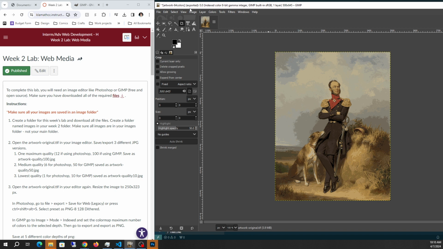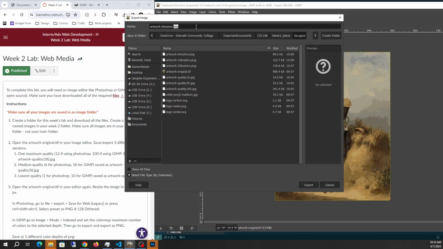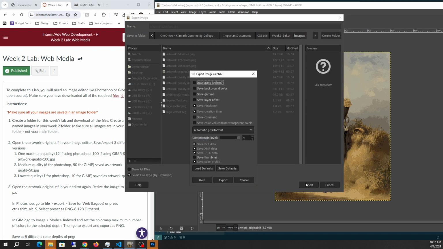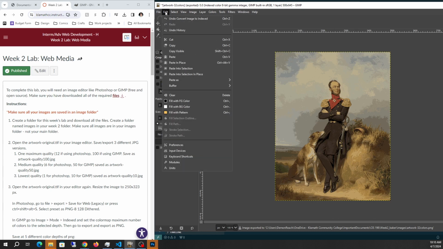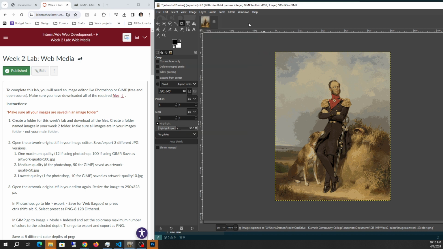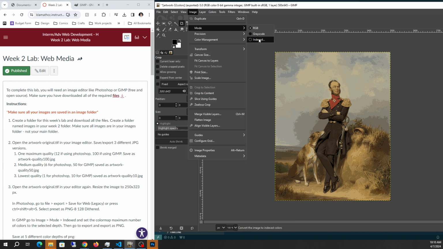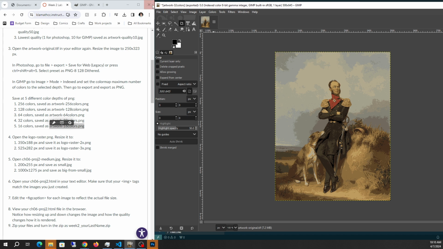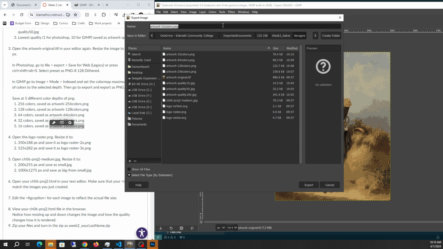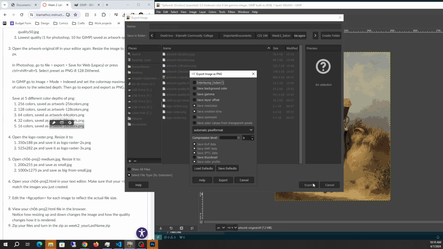And then export. Control-Shift-E. Now we can cut and paste our title in there. 32 colors. Export. And last but not least, mode index. Put my title down here. And 16. Convert. And export. Okay.